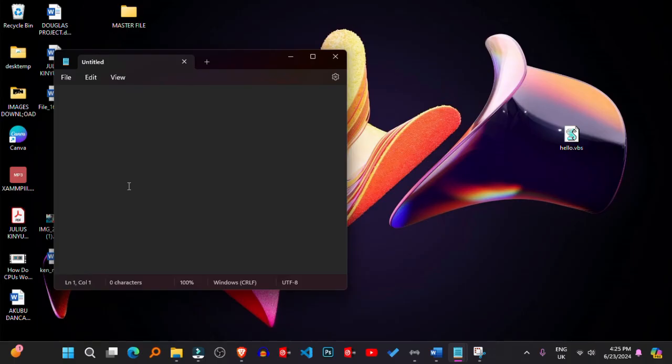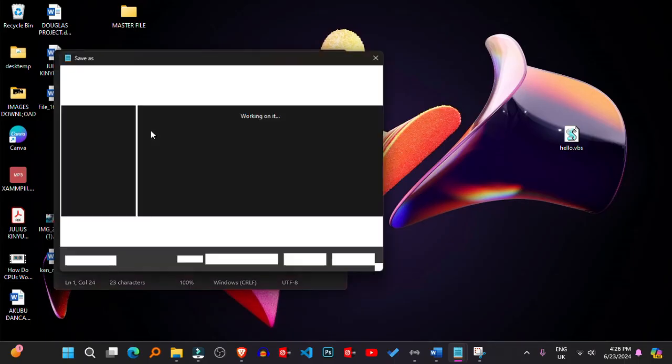2. Write VBScript code. In Notepad, write your VBScript code. For example: VBScript Hello World, VBScript example, MsgBox "Hello World".